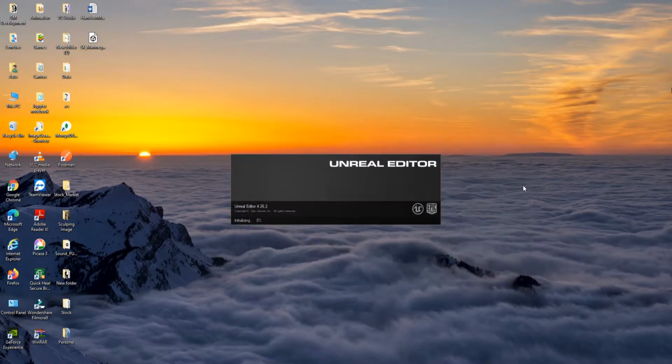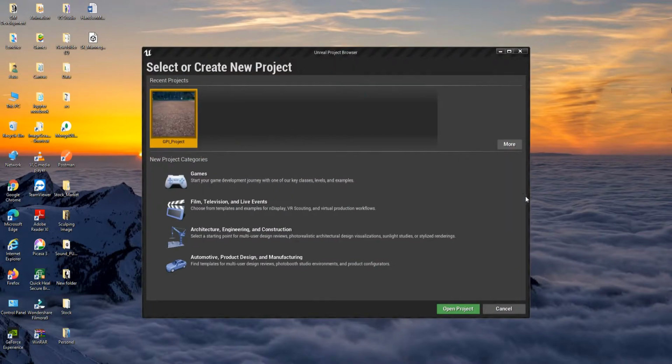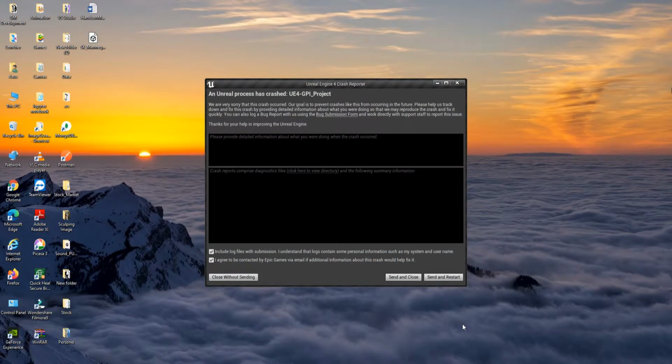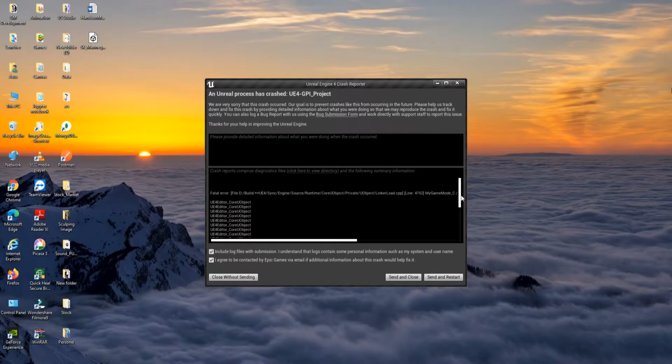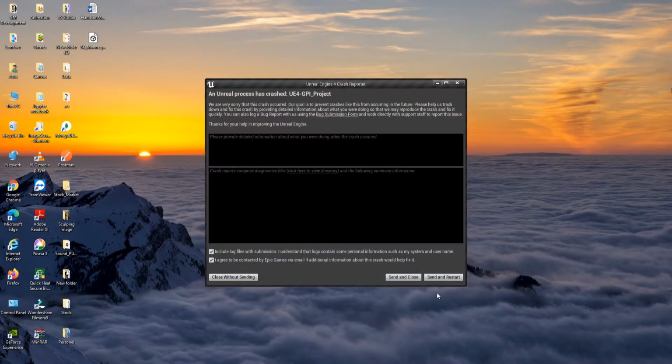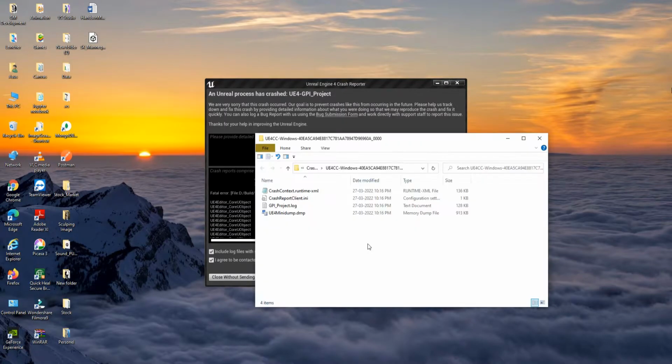Firstly, open our crashed project. Now this project is crashed. Sign and restart. Now it doesn't work. Our first task is to find which file has crashed.